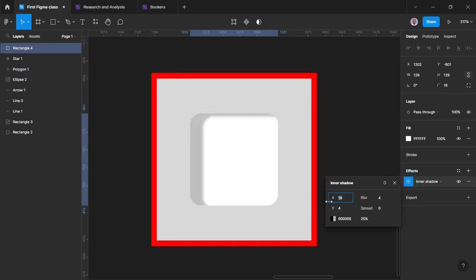If I increase this and I increase this, this part now looks like a hole. Now it looks like there's something inside the hole. So that's what the inner shadow does. It moves whatever element you're working on down, while the drop shadow moves it up.